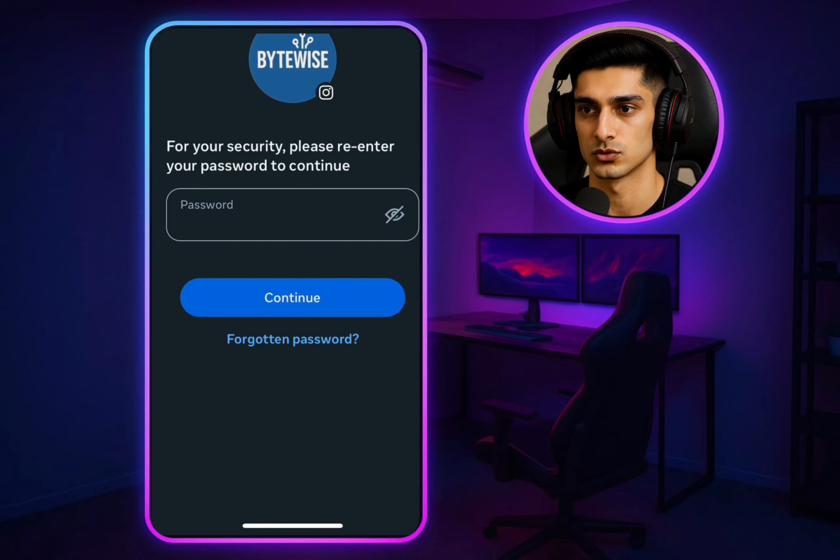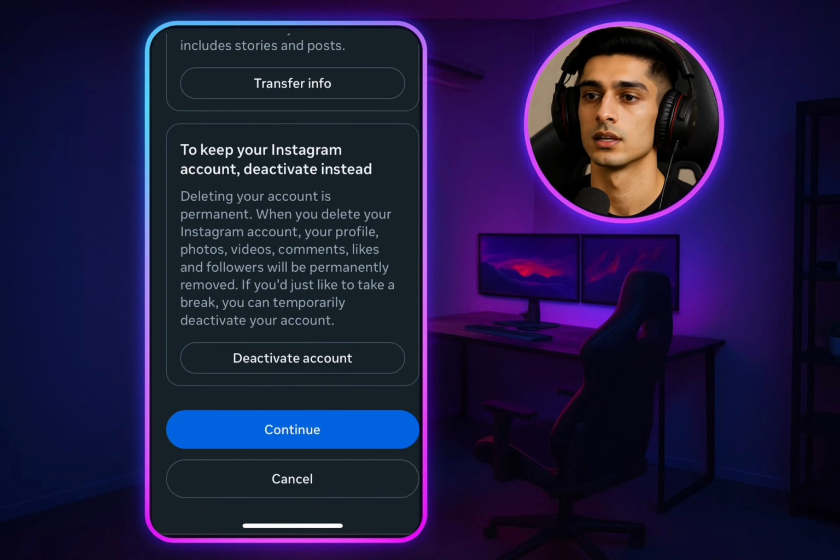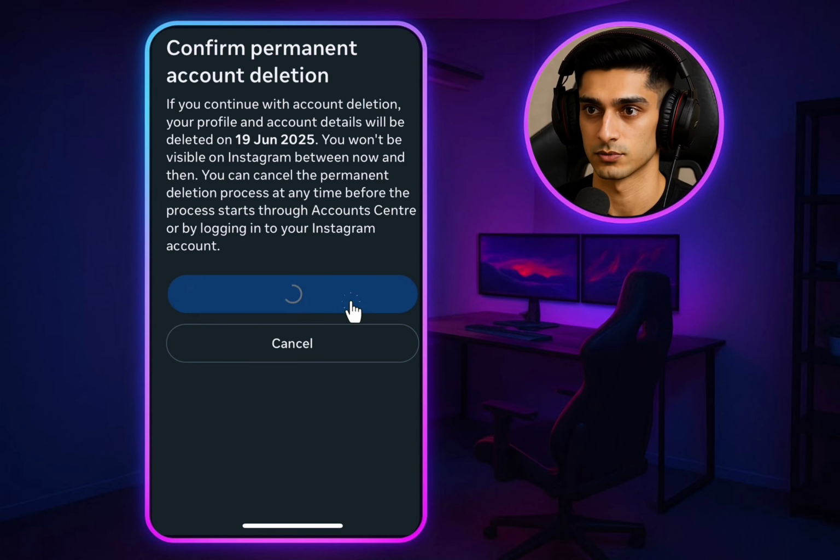Enter your account password and click Continue. Click Delete Account. Your account has deleted successfully.